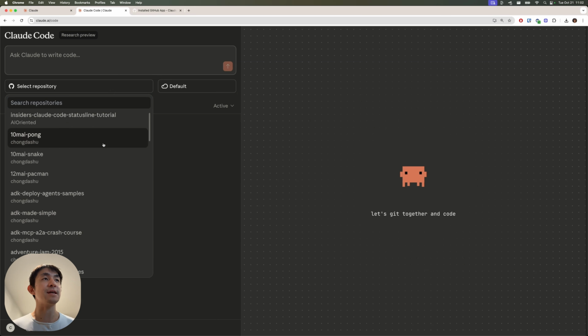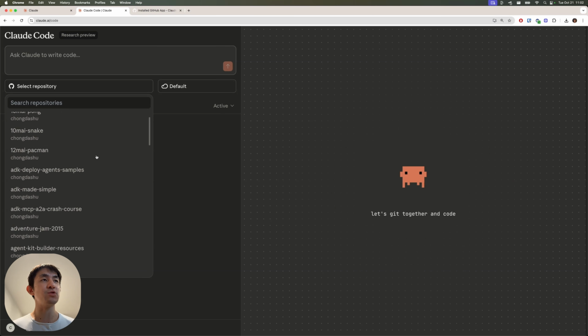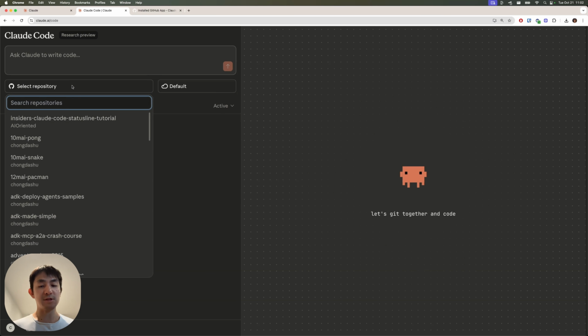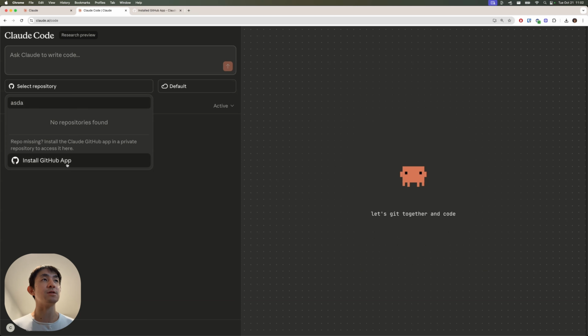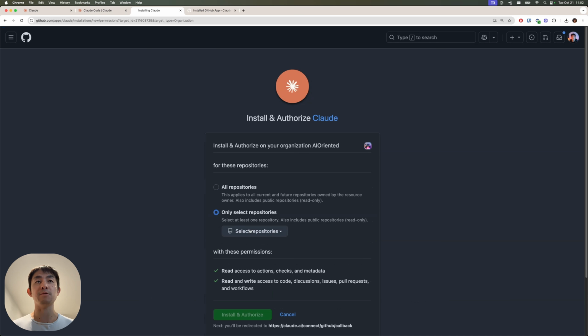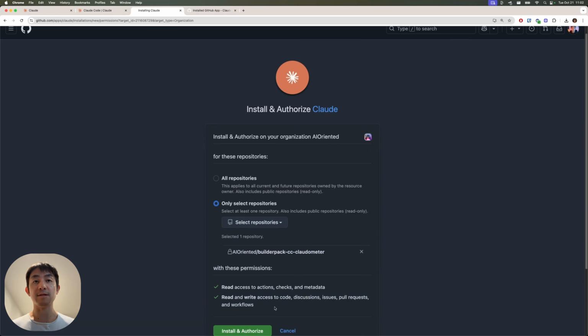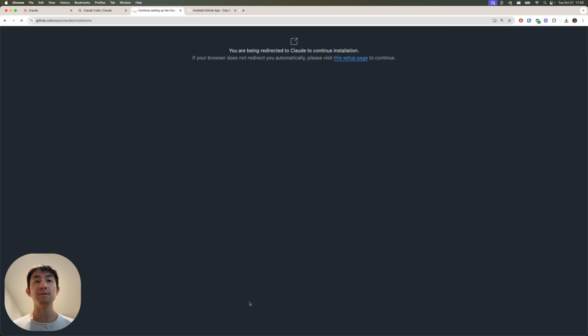First thing I noticed is that it actually has a lot of repositories that I don't remember granting access to. So that's interesting. But I have a specific one which I'm looking for, which is the builder pack for the Claudometer. If this is not showing up for you, you can just go to install GitHub app, make sure that this is running. This should pull this up. And I'm going to do select repositories. This is what I prefer to do. And then I'm going to pick builder pack CC Claudometer, which is the one I want.